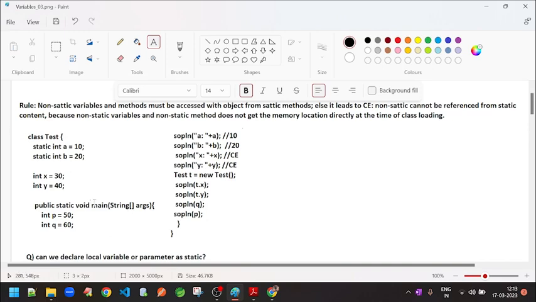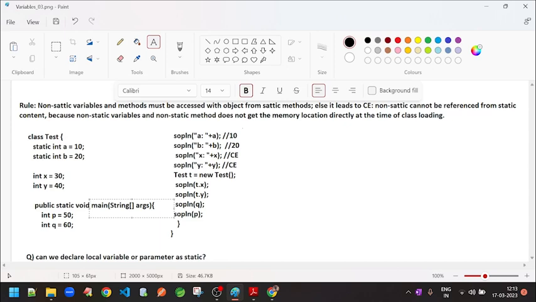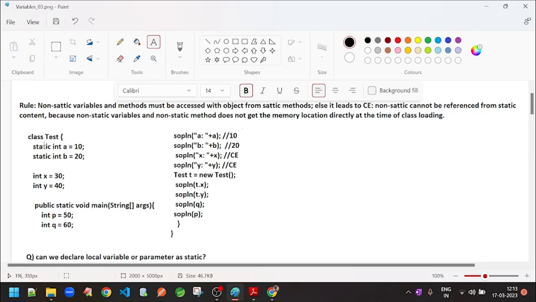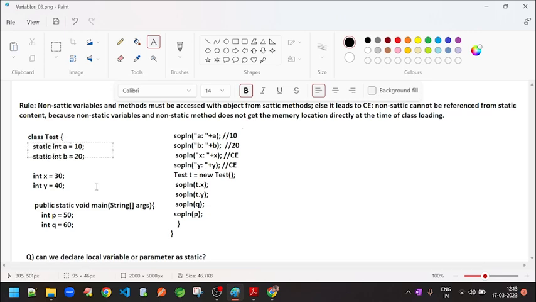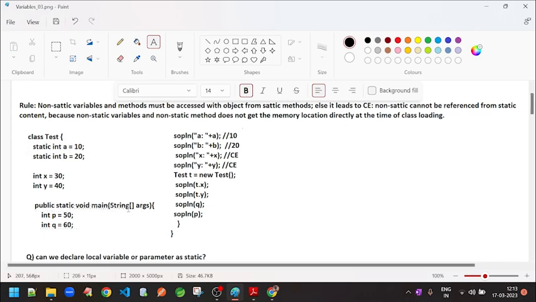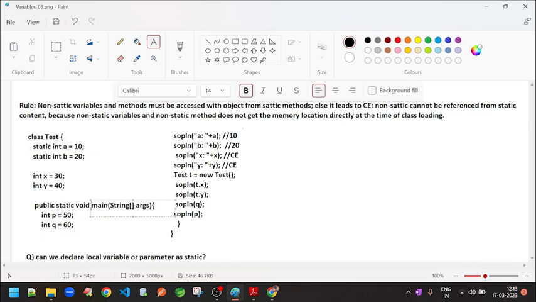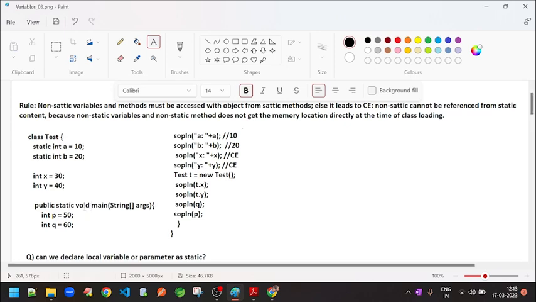But is the main method called at the time of class loading? No, it is called after the class loading. As per the contract, static variables get memory at the time of class loading. So we cannot apply the static keyword to a local variable or a parameter, because these get memory when the method is being called. We, or the JVM, call it, but not at the time of class loading. That's it. Okay.